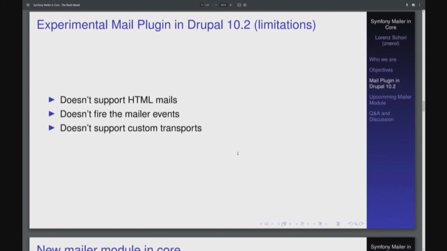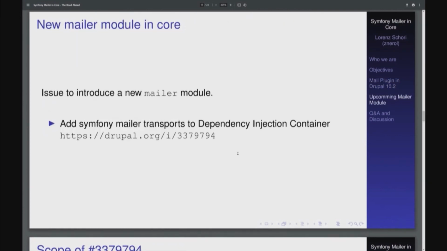The Symfony Mailer component supports pluggable third-party transports. Also, events are fired before and after messages are sent. These features were initially left out as well in order to avoid interference with the upcoming new mail API. So, in order to support those features, there's a proposal to replace the old mail API with a Symfony Mailer component. The current plan is to introduce an experimental mailer module as a first step.